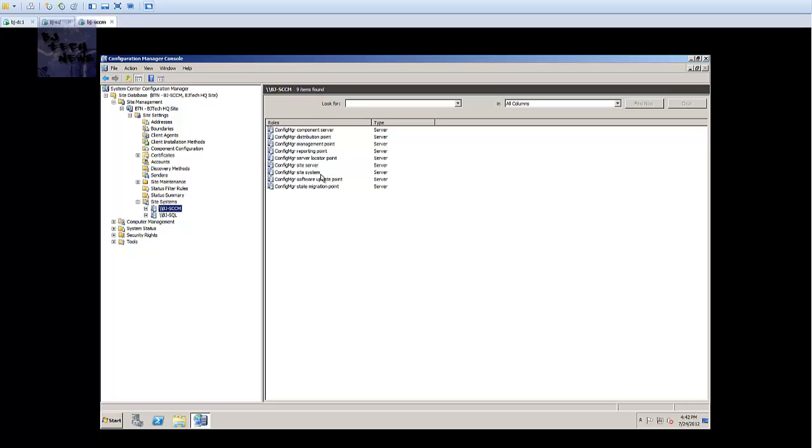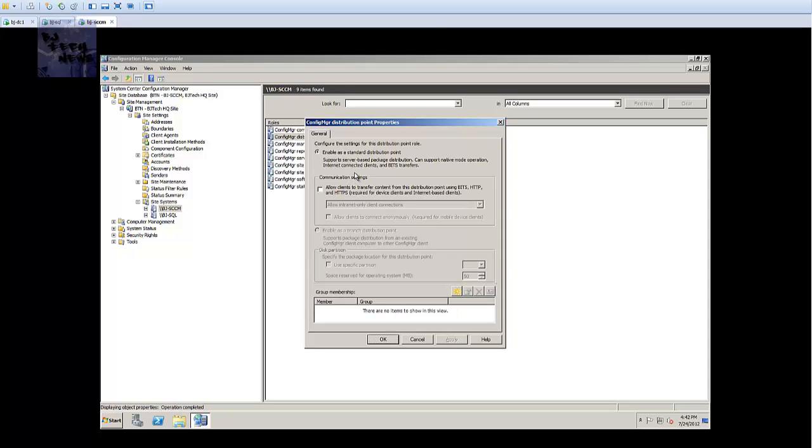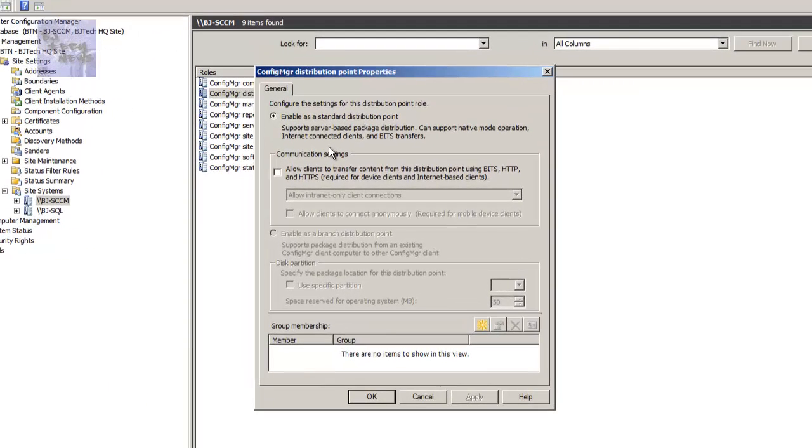They're already installed from my previous episodes. And we want to double click on the config manager distribution point. Okay. What we want to do is place a check mark in the allow clients to transfer content from the distribution point using BITS. Okay. HTTP and HTTPS and so on. So we want to check that off. You only have one drop down, so you can leave that as is. Once that's done, hit apply.